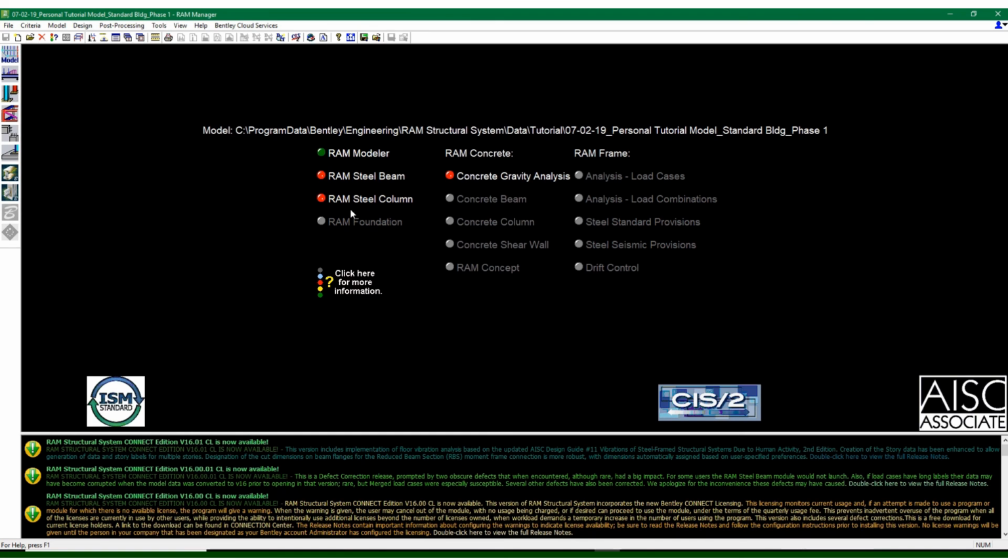You're not done with that. Same thing with column, steel column. There's no concrete in here right now, but it's a red light for that. And RAM Frame is grayed out because I don't have any lateral members, so-called frame members, included in my model.